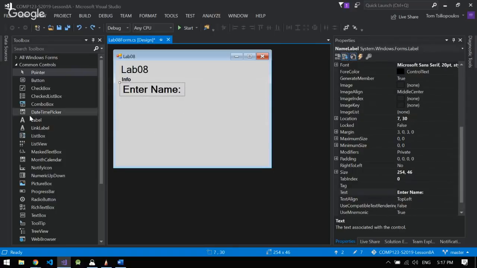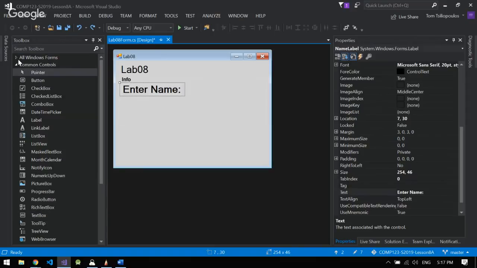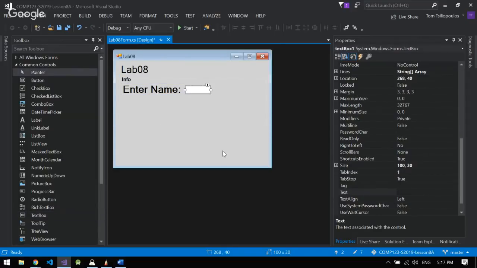I want to add a new thing you've never seen before yet. It's called the text box. Here's a text box. It's inside the toolbox under common controls. I want to take this text box and drag and drop it over here on the left. This is an entry control. I can enter text in this thing, but I need to configure it.